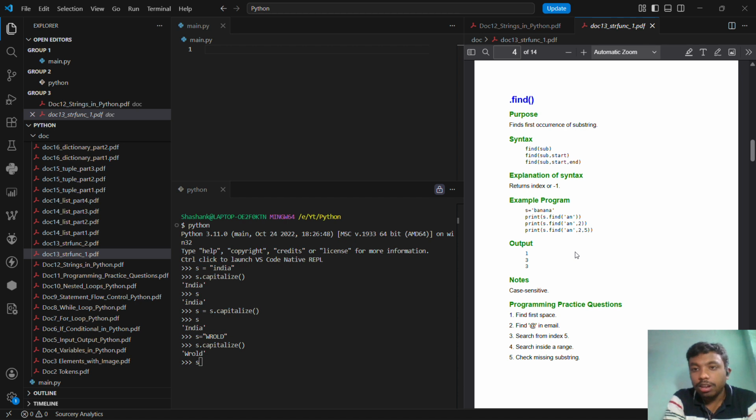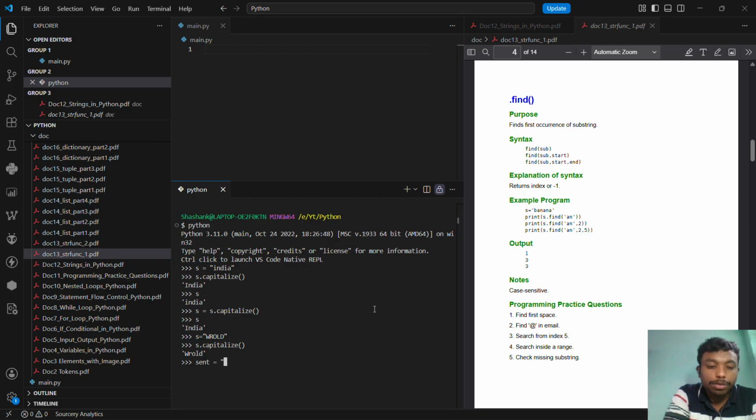Our next string function is find. Suppose we have a sentence. Let's say we take sent and we store the sentence in the form of a string. So here we can write: this is lecture 9 of string functions.